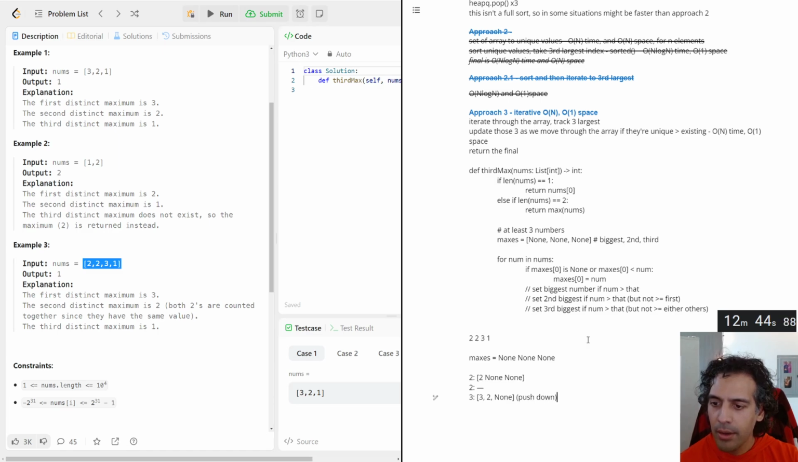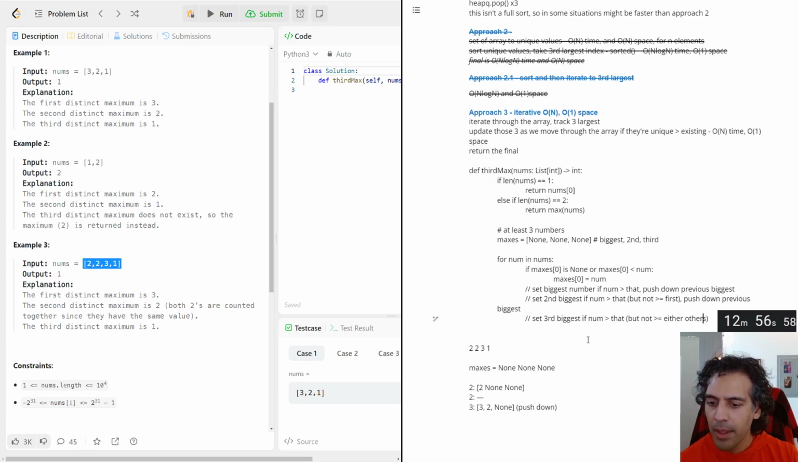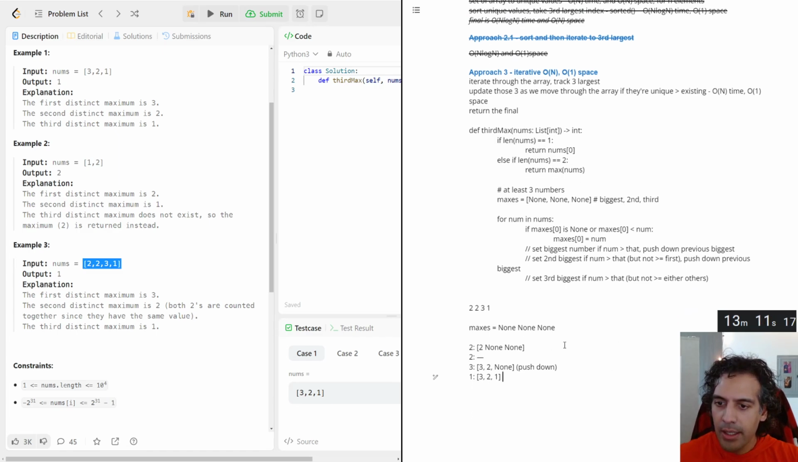Push down. Push down the previous biggest. And the same applies to here. Okay, and then finally we get the 1, and here it's not bigger than 3, it's not bigger than 2, but there's still a none, so it just replaces that, and that gets us our correct ordering, and we can return our final value. Also, if this 1 had never existed, we just check if the third is none. If maxes of the third value is equal to none, return maxes of 0 in that case.